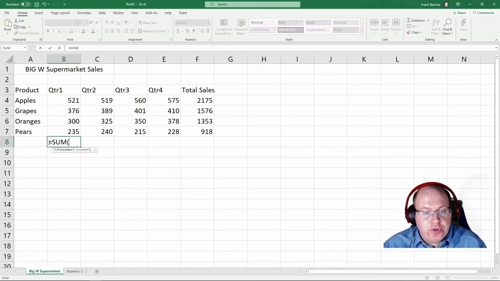You always start off with an equal sign. You write the name of the function, and then usually you have to start offering what they call arguments inside the parentheses. Now you'll notice underneath the table, it's giving me another tooltip that tells me how to write this function. So there's sum, there's the parentheses, and it tells me the first thing it wants is number 1, and then we have comma, number 2, comma.